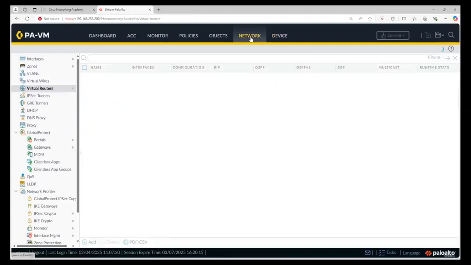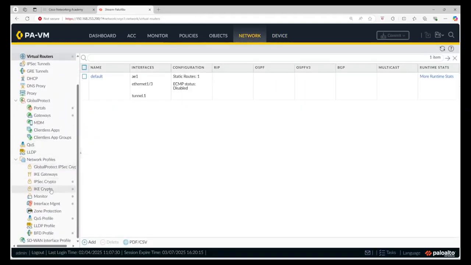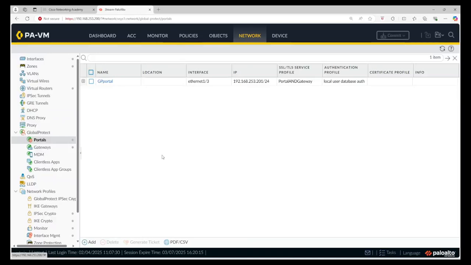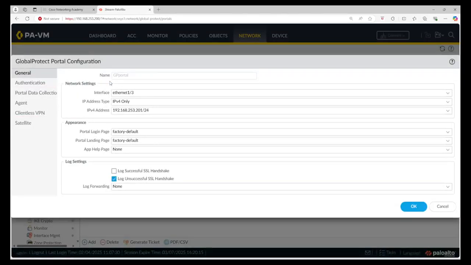Now have a look at the portal settings. Go there and under Global Protect, click on portals. In order to create a portal, you have to click on the add button. Once you click the add button, a new menu opens up. So I'm going to show you the already created config. So this is the config I created.